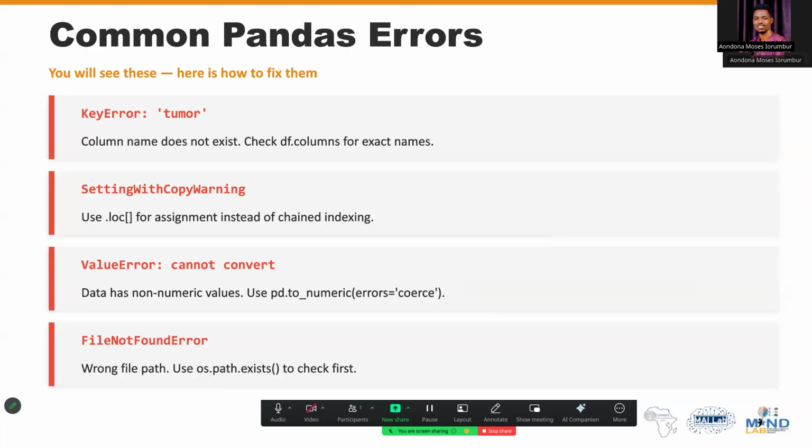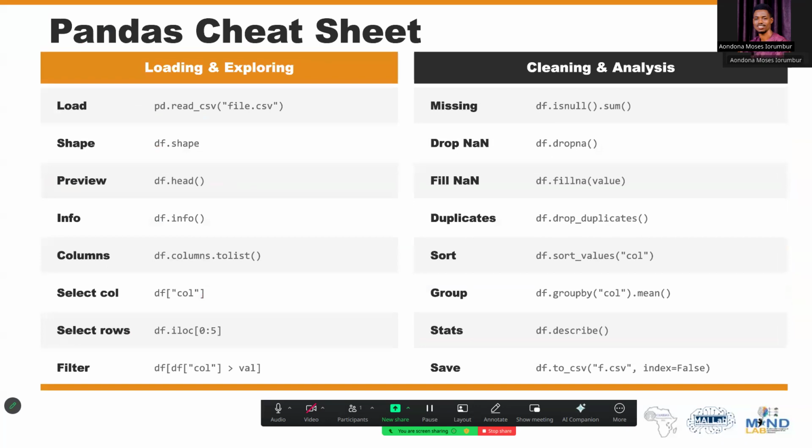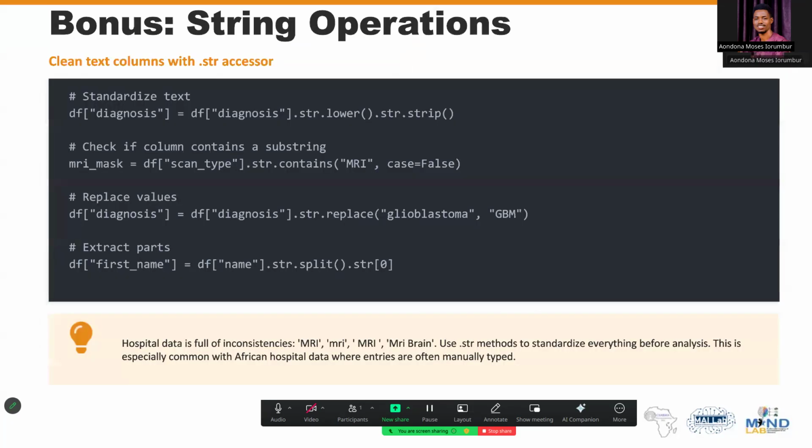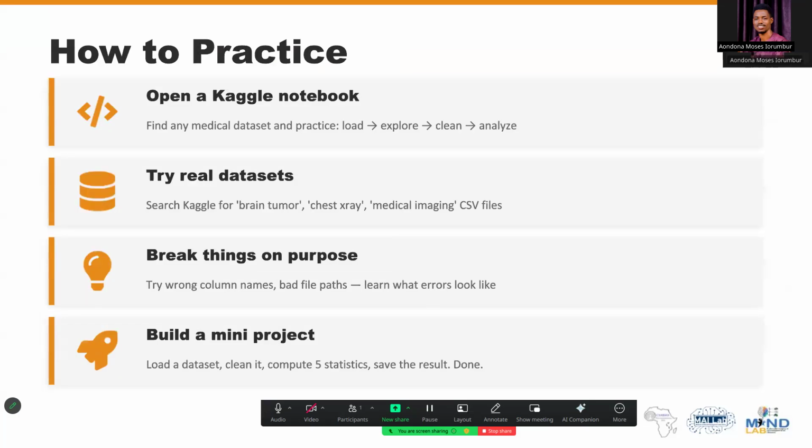So you have some common pandas errors that you're going to come across. I've left them in the slide so that you can read through and see how they look. Then I've dropped you a pandas cheat sheet that you should go through, with things like loading your data set, checking the shape, and all of this. You can see you have access to this slide to look at everything. Then you have some bonus string operations that you can go through.